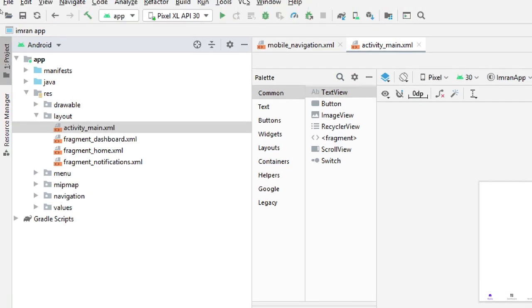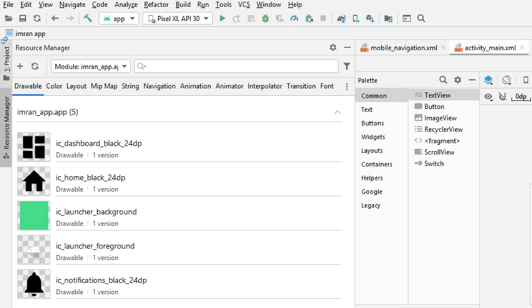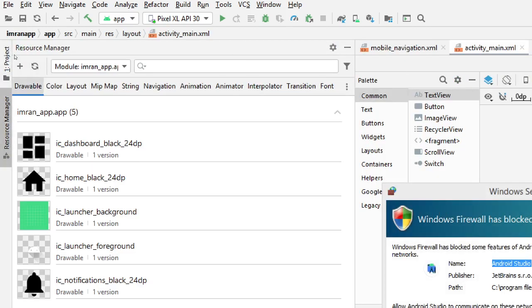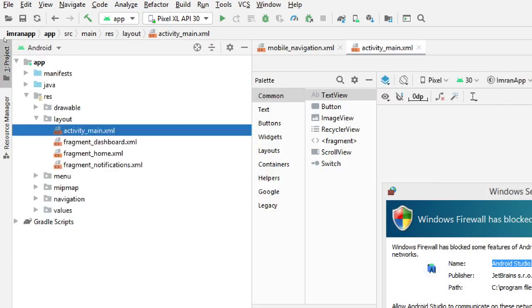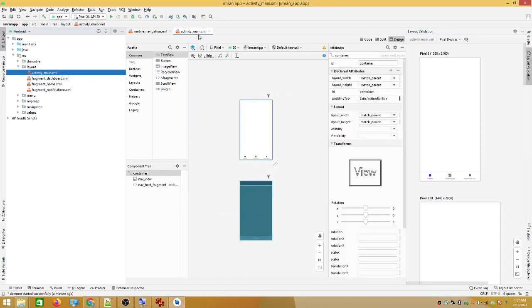As you can see, there is the Project Resource Manager. What we are going to do is add our resources. There are a few ways to do that. First, make sure that you can see the preview of the app. Usually the preview will appear if you choose the XML file.